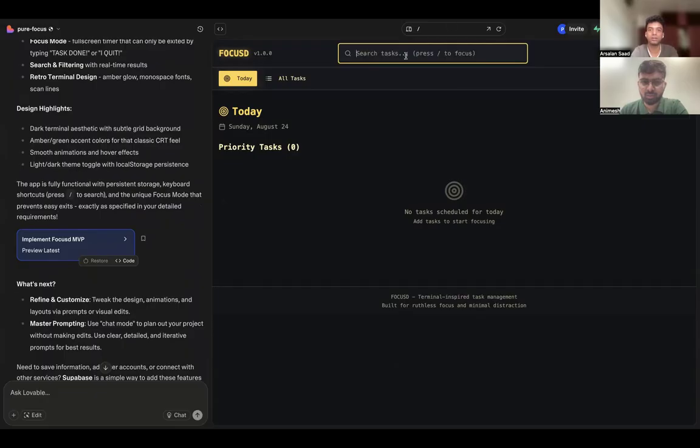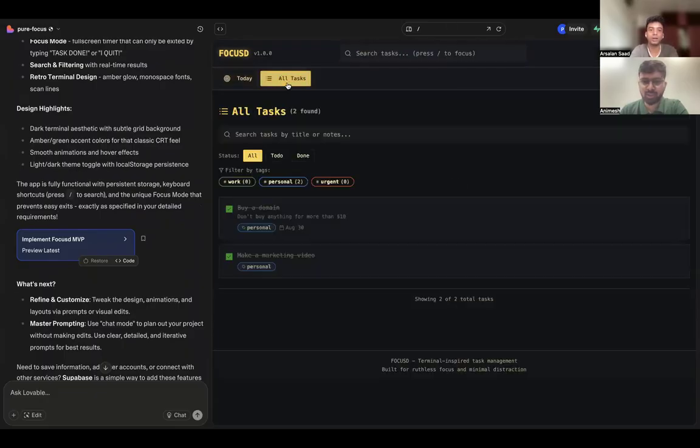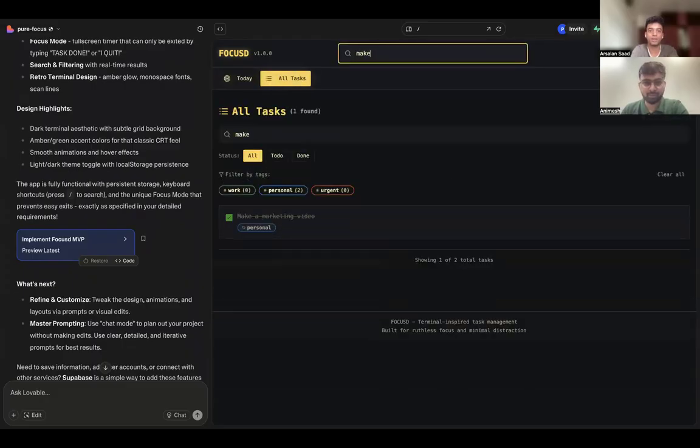Meanwhile, why not add a new task and search the task? Let's see. Okay, so the search works. Good. That's good. Search works.